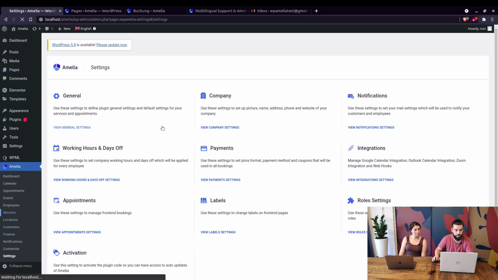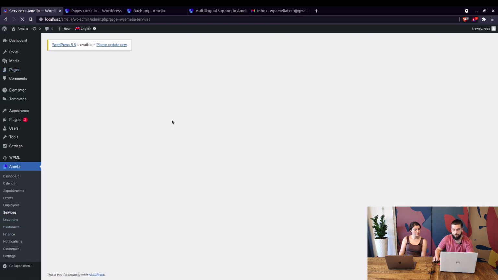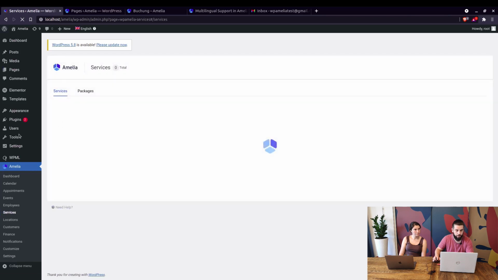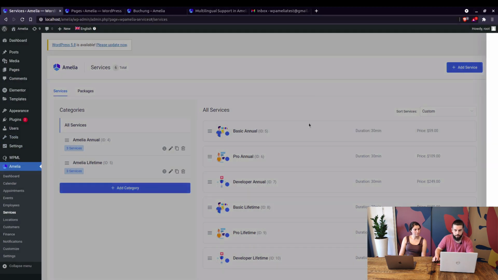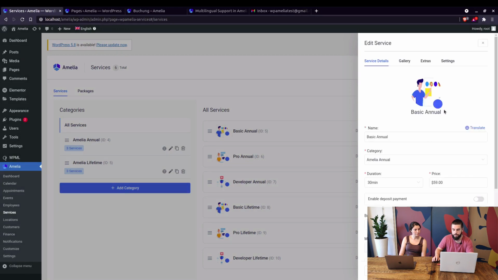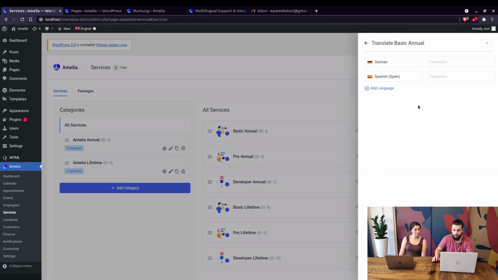When you go to services, the language of the service is in the language your WordPress website is configured, right here in general settings. When you edit a service, you will see the translate option right here. So you enter the translation of this string. This is the name of the service. Let's just say test translation, since we're not that good at German and Spanish. So test 2, and that is it.